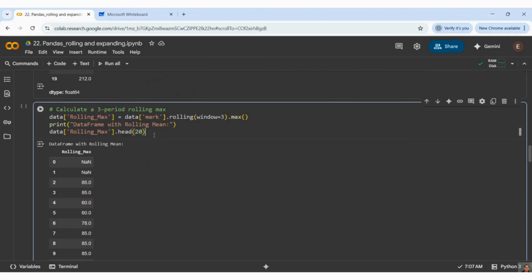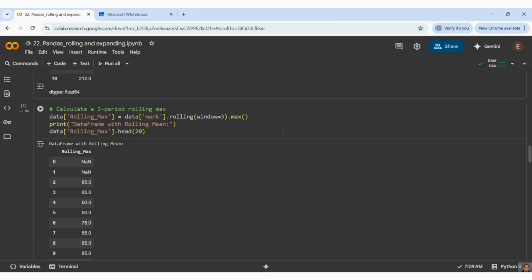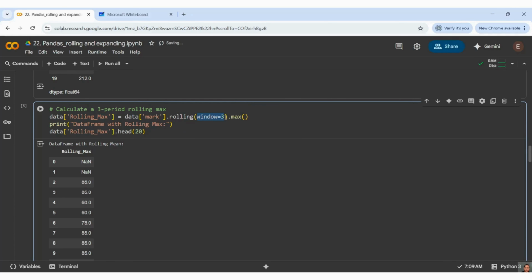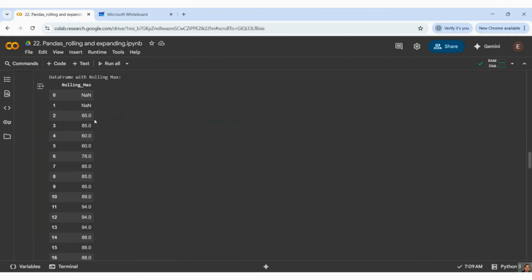Then I'm getting max. Okay, again 3 period max. This is the same one. Again, I have used some aggregation method, so I'm getting max here. And here you can see I have used window equal to 3 and dot max. If I'm running this, I'm getting the max.